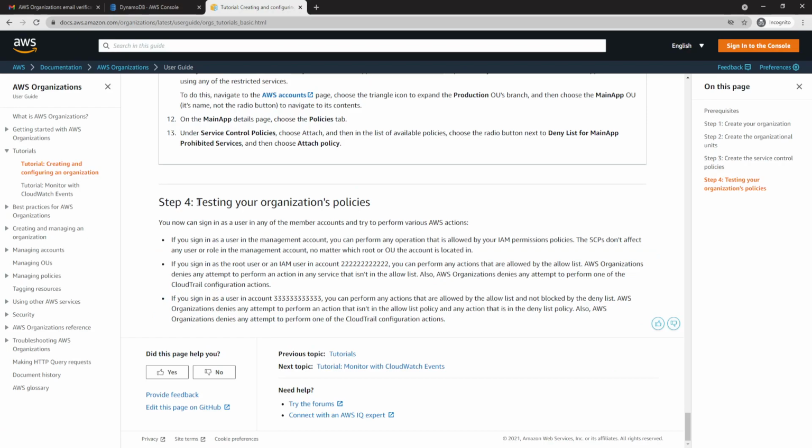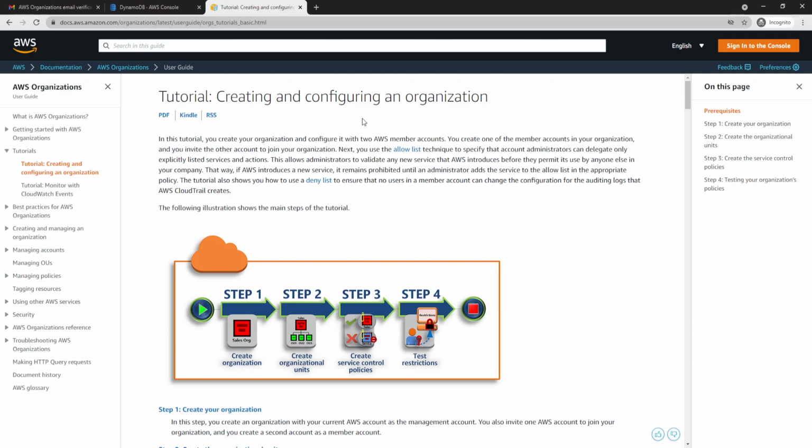So we have done our step 4, which is testing the organization policies. With the second user, we tested the CloudTrail configurations, which were denied, and with the policy on account 333, we tried to perform the DynamoDB test, which was also denied. So we have successfully implemented our AWS organization, and we created the organizational units, we created the service control policies, and we tested the restrictions. Thank you very much.